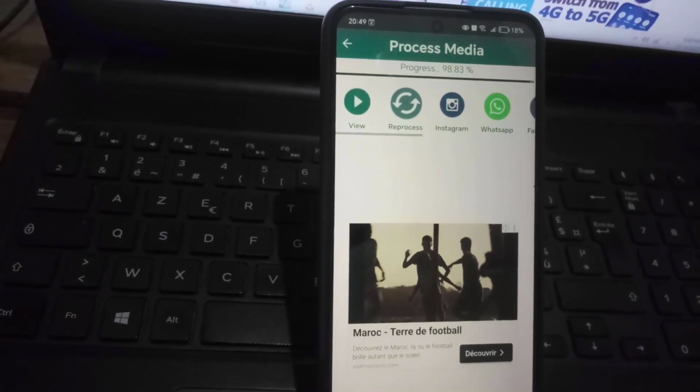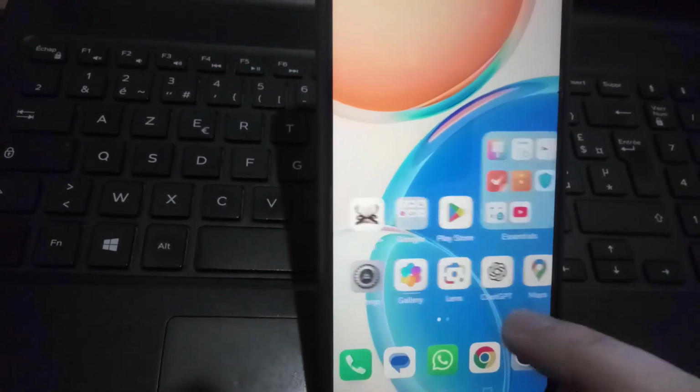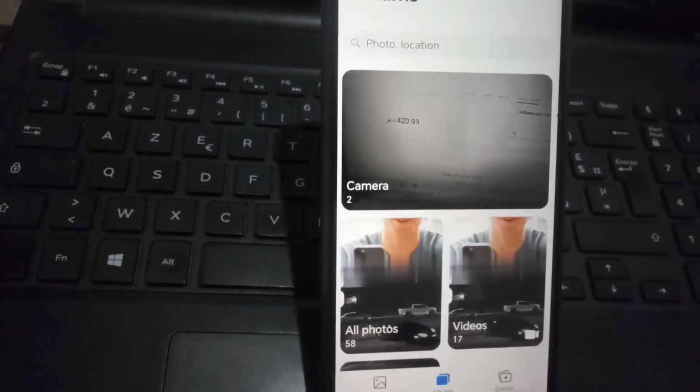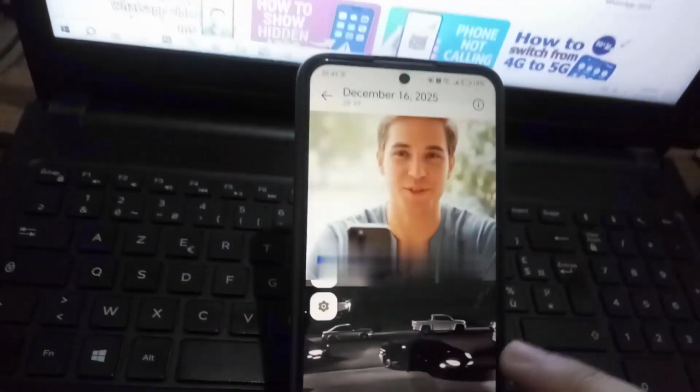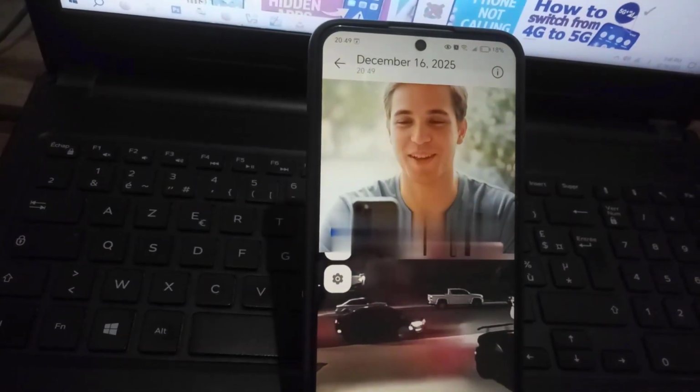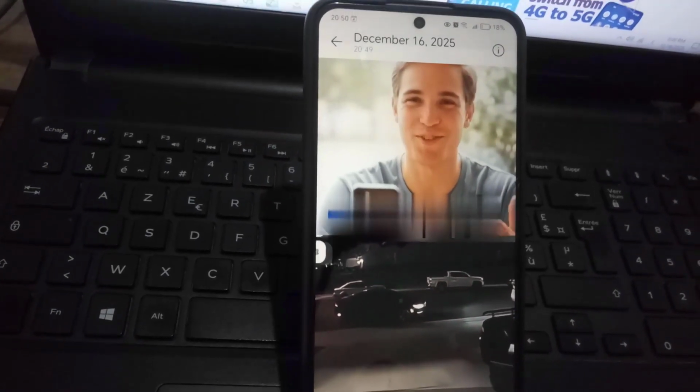Now, the video has been saved successfully. Now, let's go to the video where we remove the text or watermark. This is the last video. As you can see, the logo, watermark, or anything else has been successfully removed without any problems and in a very impressive way. I hope you liked the video.